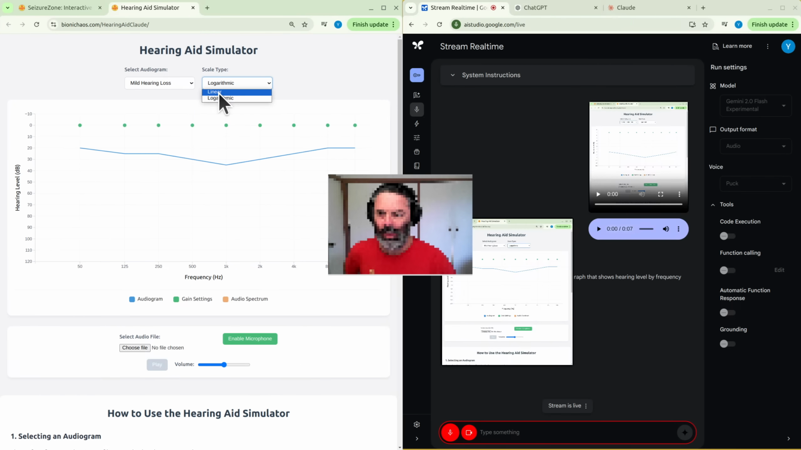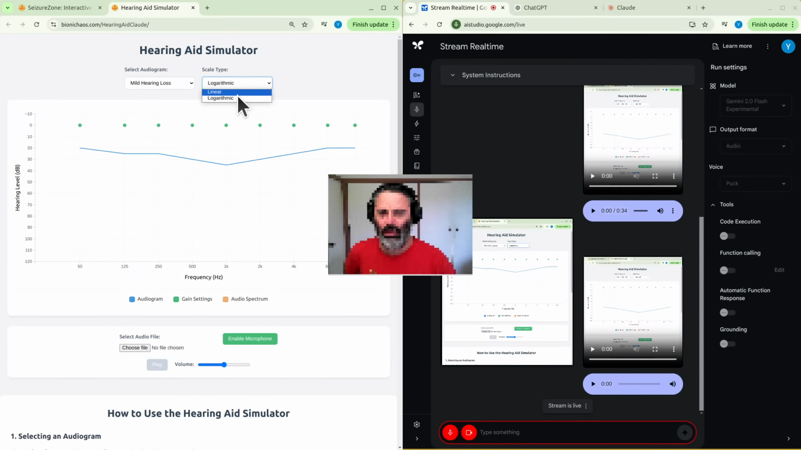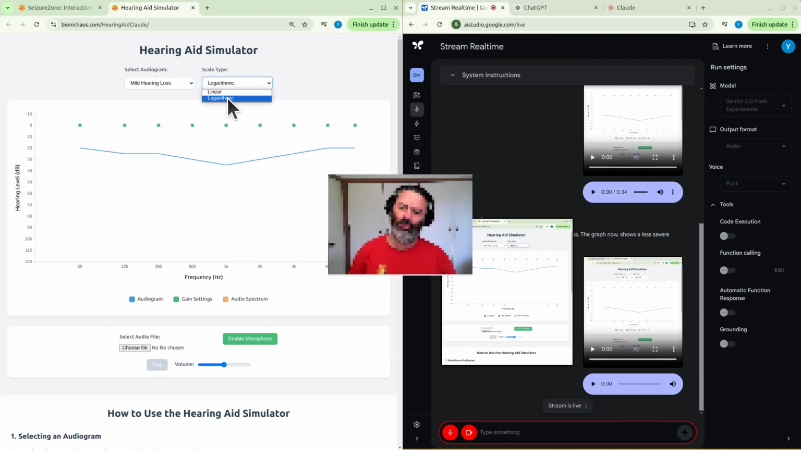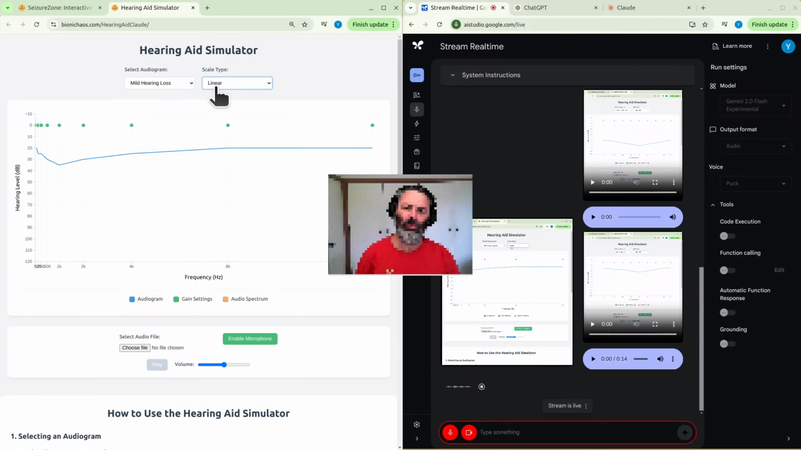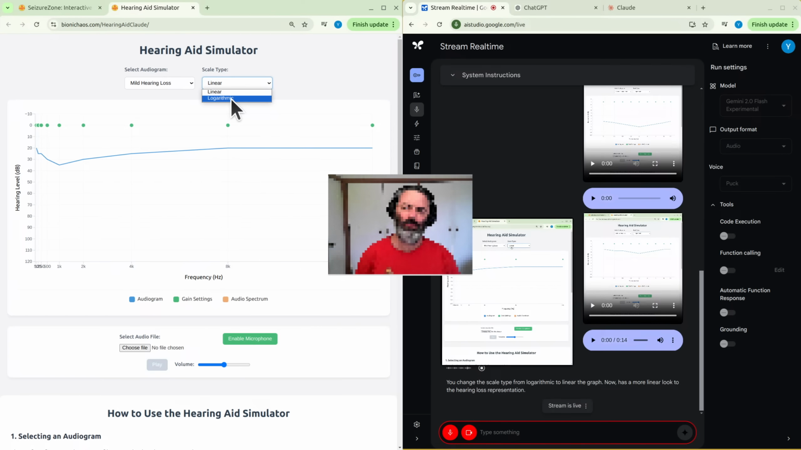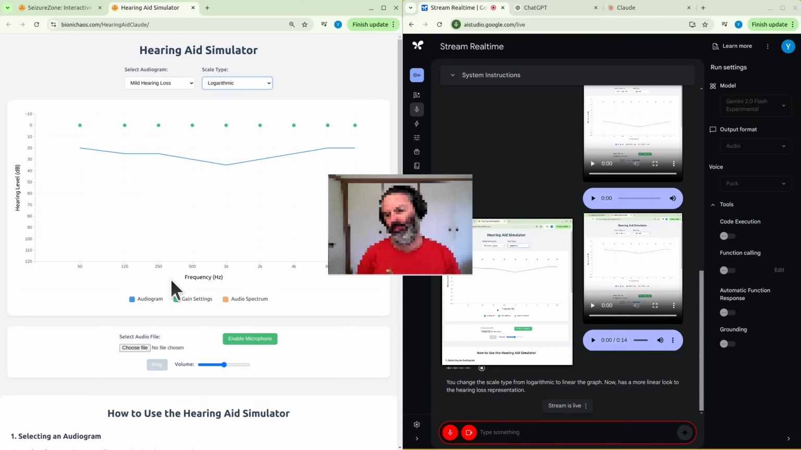Okay, yes, I selected a different audiogram. Okay, you changed the audiogram to mild hearing loss. The graph now shows a less severe hearing loss compared to the previous one. What happened now? You changed the scale type from logarithmic to linear. The graph now has a more linear look to the hearing loss representation.